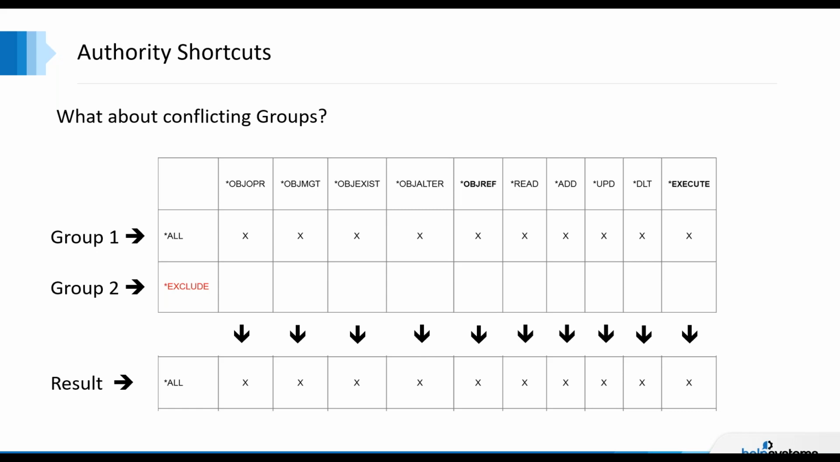When we look at group 1 and group 2 here, we'll see that group 1 has all permissions to a particular object, which means that it conveys out X's across all of the individual authorities. And the second group is excluded, which means it has none of those X's. So when we apply an exclusive or relationship, what we see as the result is that the user effectively has all permission. Let's say, for example, that group one did not have read, add, update, and delete, in which case there would be no X's in the result boxes for those columns either. Okay, so it's really a combination of all groups.